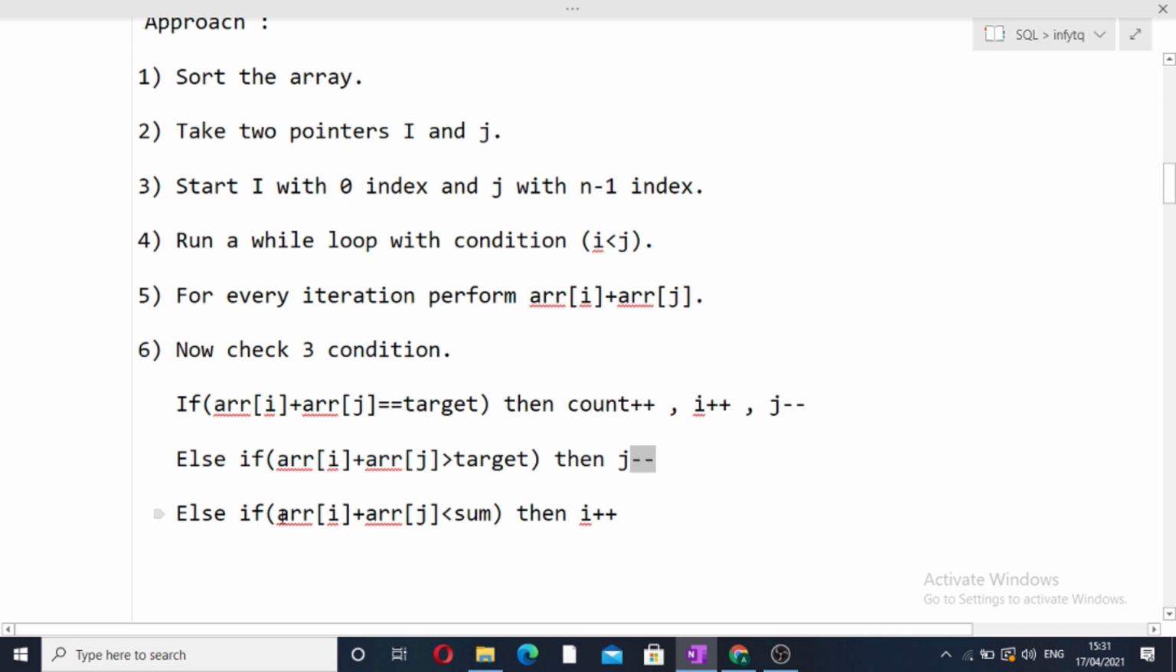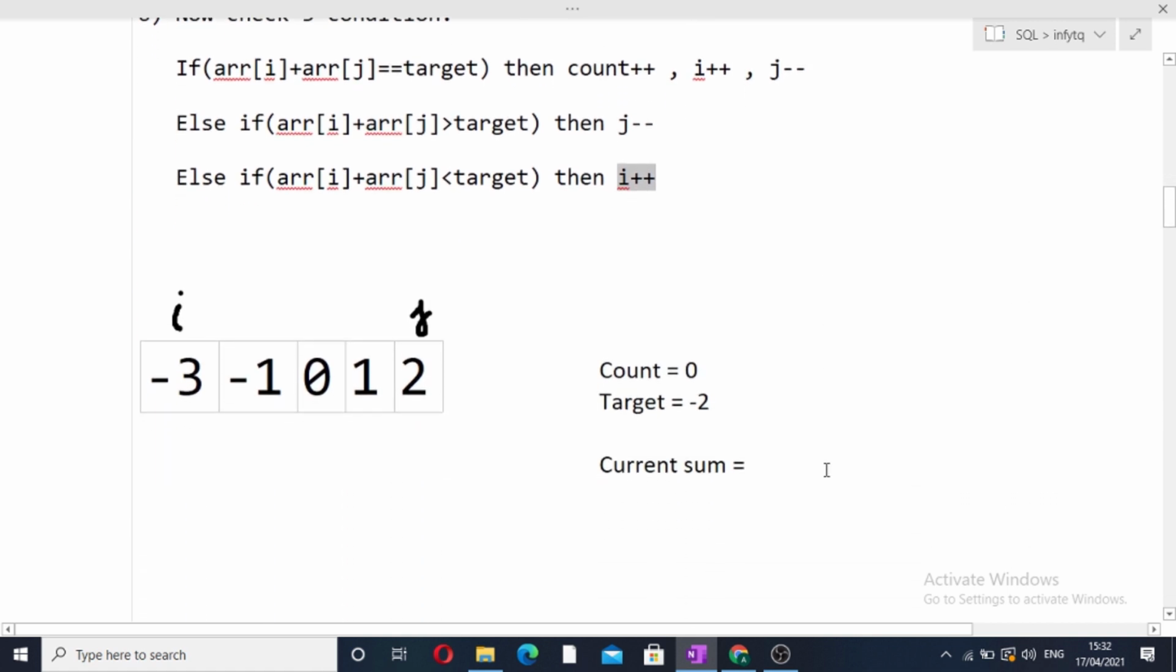Now the last condition is that if our sum is less than the target, it means that we have to increase the value of sum to reach the target. So how can we increase the value of sum? We can simply do i plus plus, because our array is sorted. I hope the approach is clear. If not, let's see the dry run of this approach on a particular example.